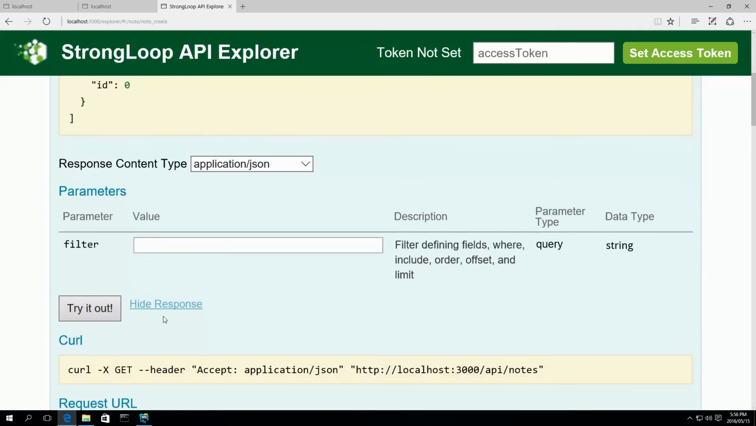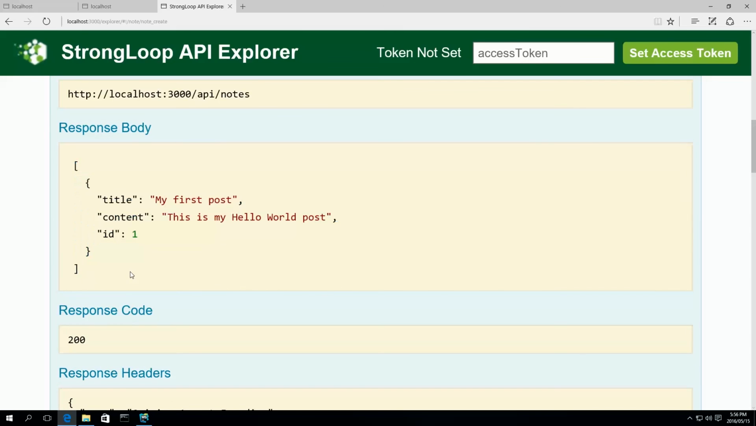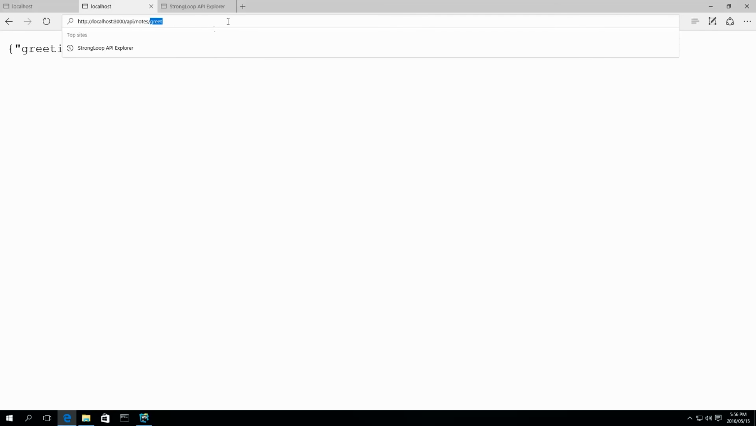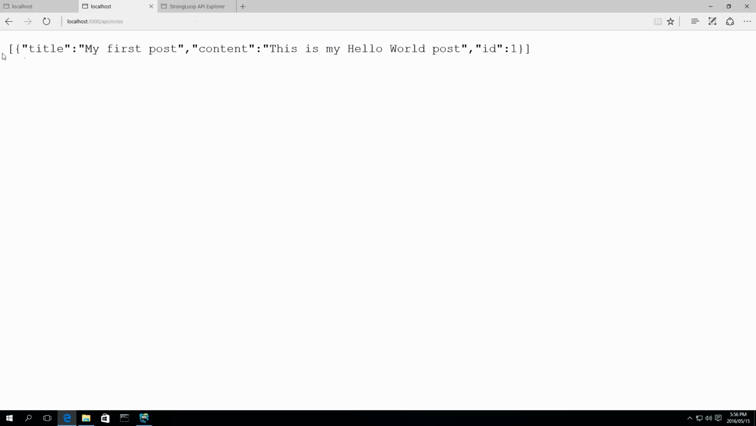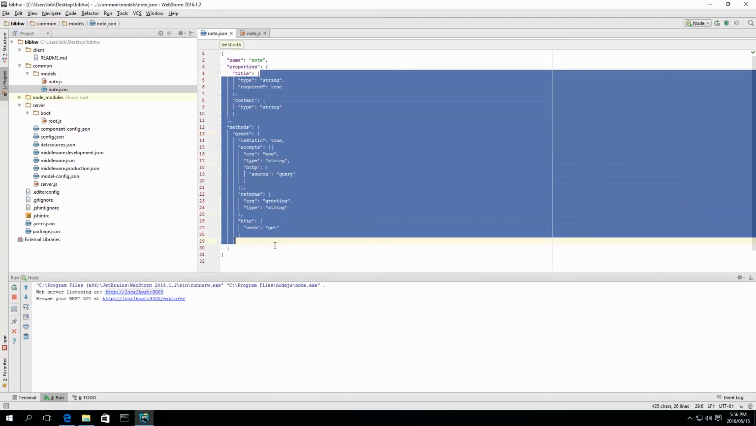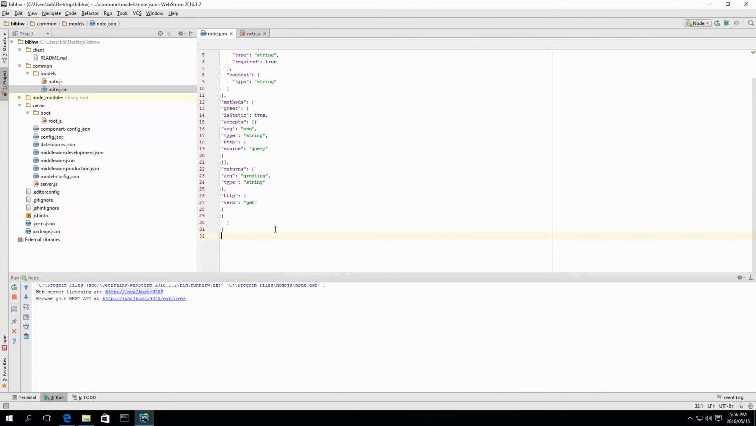Now if we do a GET request, we will receive it as an array. Just to confirm, we can now go back to the default GET request in the browser, and there we get it. So again, in 3 minutes we went from configuration to API. It's as easy as that.